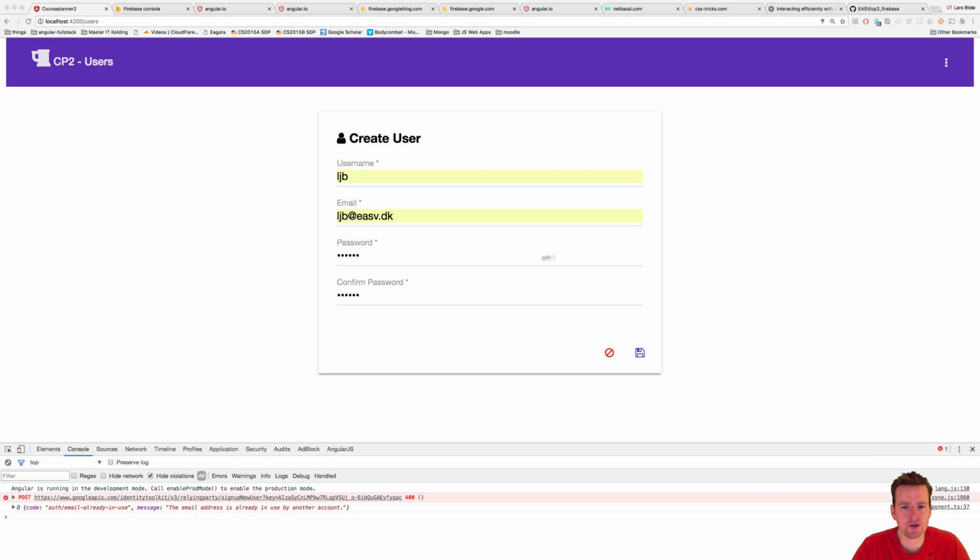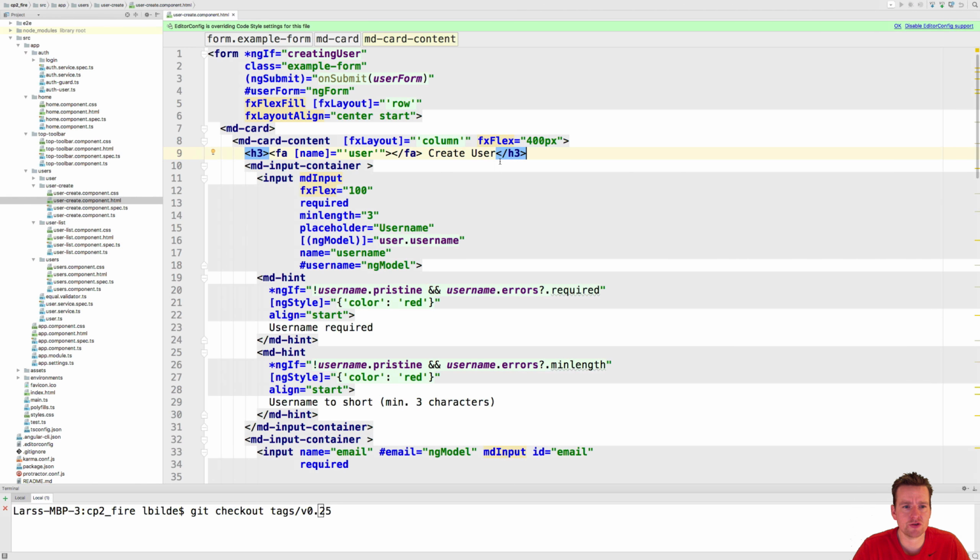Welcome back. So when something goes wrong on a global level, I want to show some kind of error message all the way in the top saying something like "something went wrong" and show the error to the user. So what we're going to do is add some kind of global error up here. Let's try and do that now.